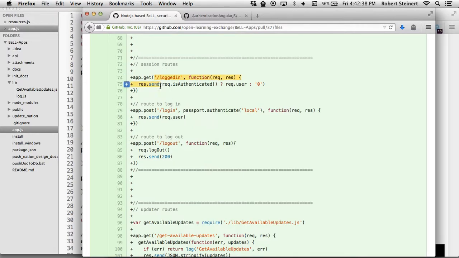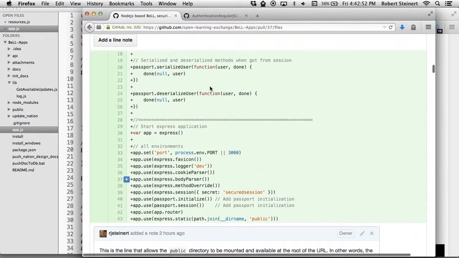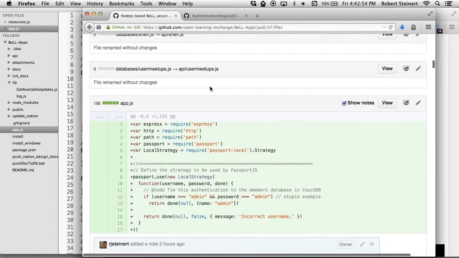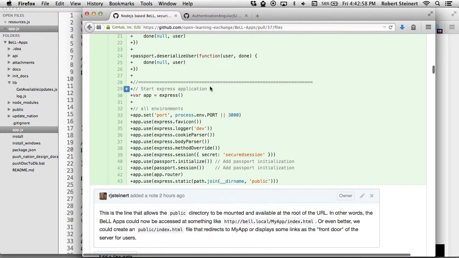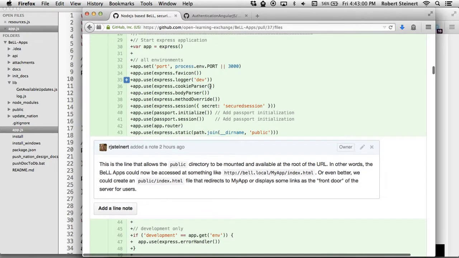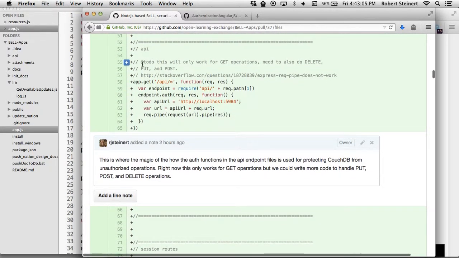There's also this helper callback. If you're in the app and you hit /logged in, it'll return true or false. So in just a couple lines of code, we now have session management. But now let's put that to good use and look at the API endpoints.